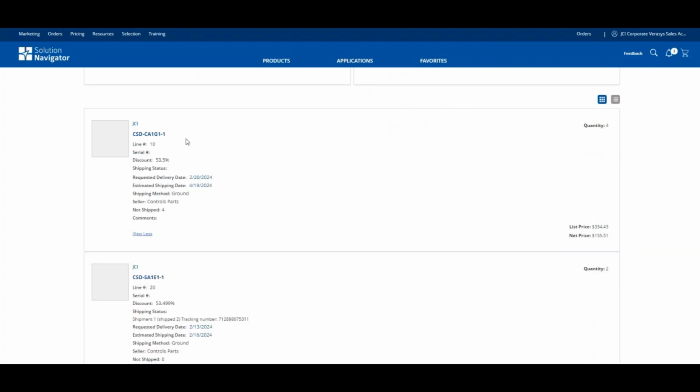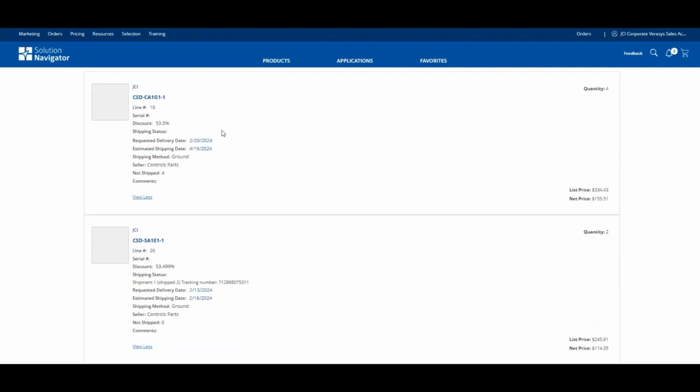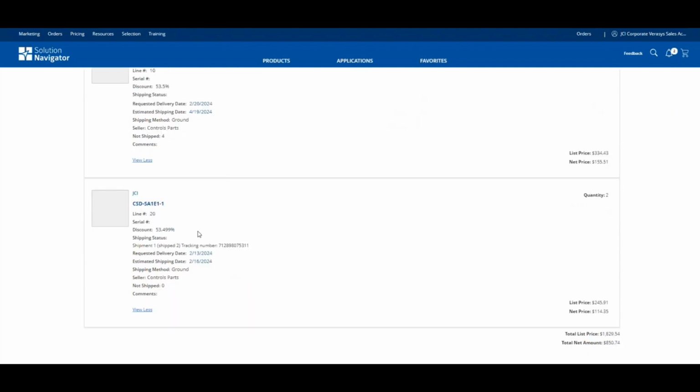As you can see, if we click View More, this is where we'll see which lines have shipped and which have not. The empty shipping status lines have not shipped, whereas the lines with a shipping status and tracking number have shipped.